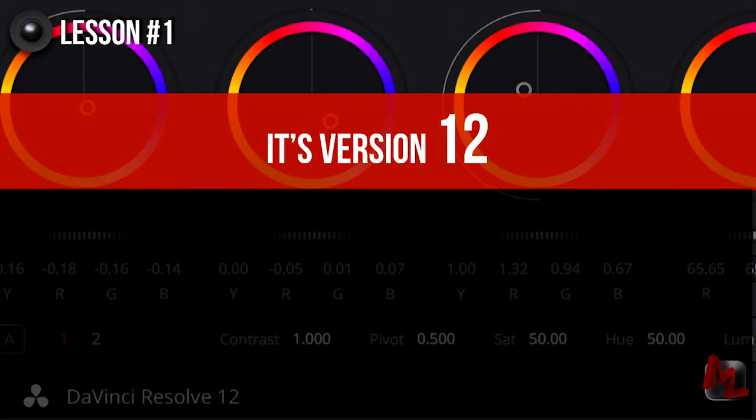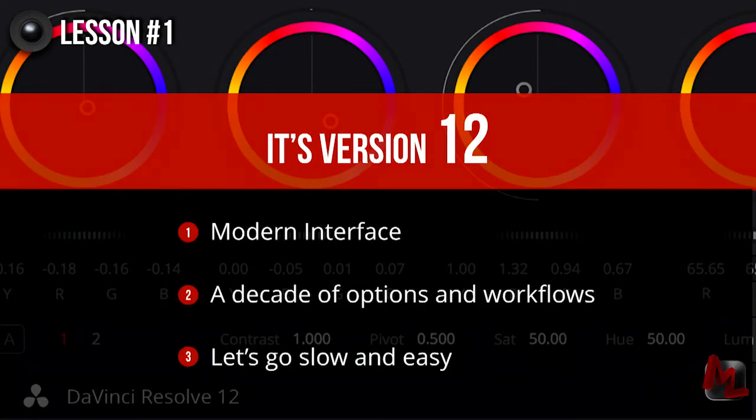It's version 12. Yes, the software team has done an amazing job updating the user interface, but the core workflows can feel very, very confusing. The number of options often threaten to overwhelm you. That's what happens with software that's over a decade in development. That's why we're going to take this slow and be methodical.